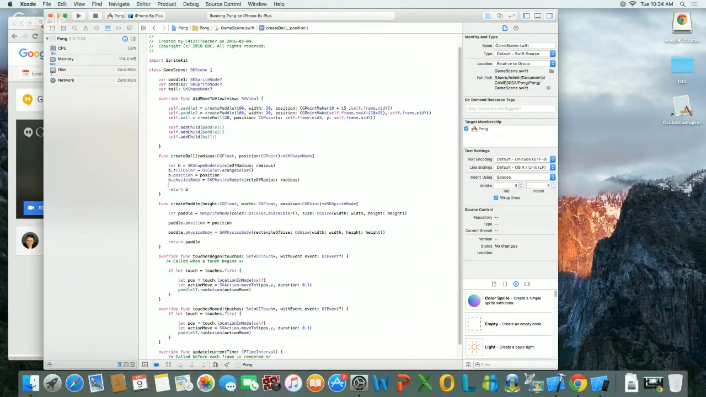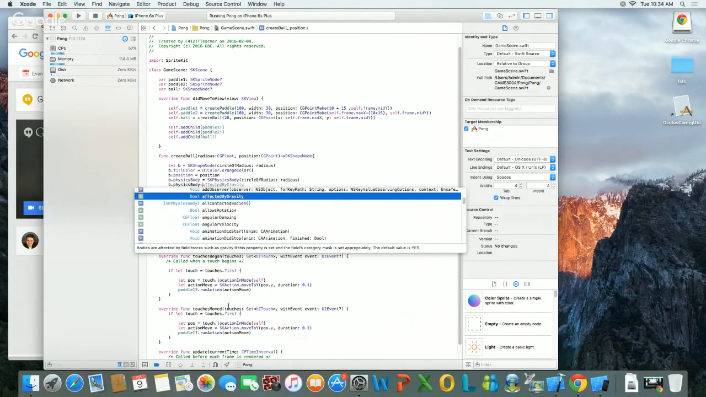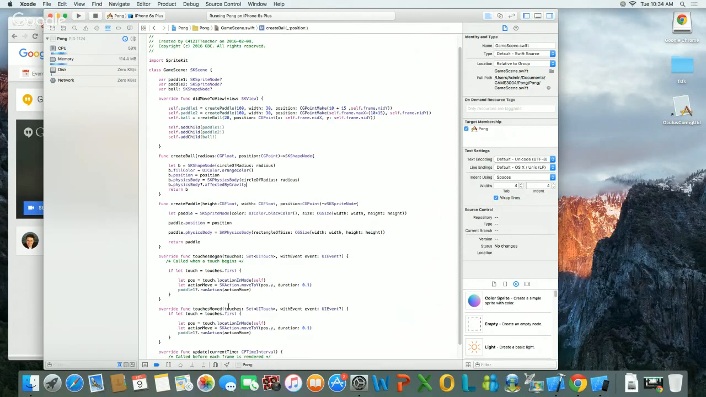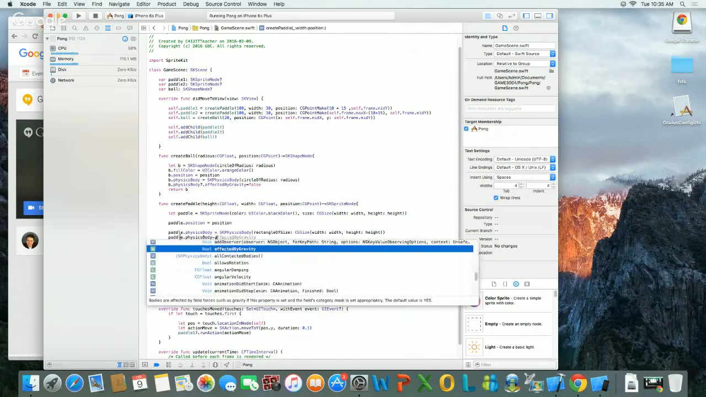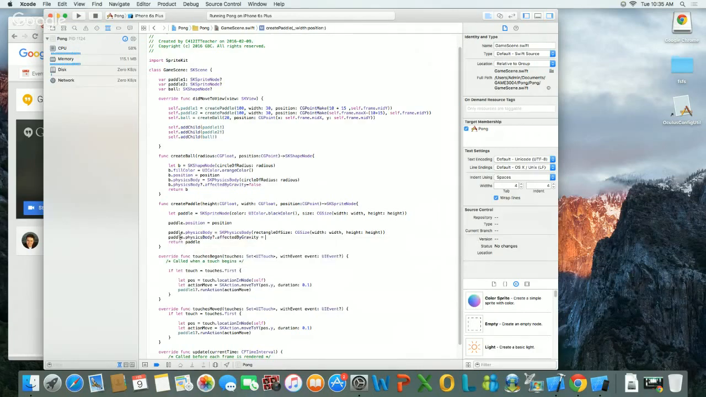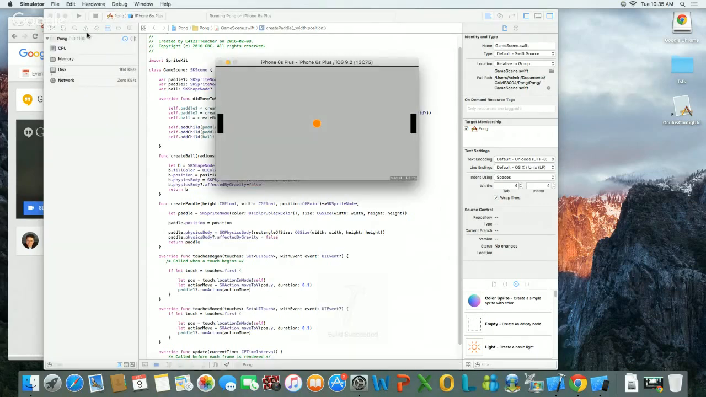So what I have to do is disable gravity. I have to say that the physics body for the ball, affectedByGravity equals false. And same thing for the paddle: paddle.physicsBody.affectedByGravity equals false. Okay, that's more like it. They don't fall.